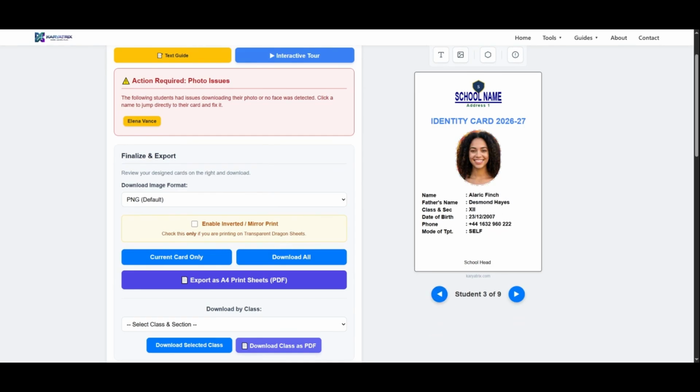Welcome. Today, I'll show you how to generate ID cards in bulk with just a few clicks. You don't need any special software knowledge. The interface is intuitive and easy to navigate.